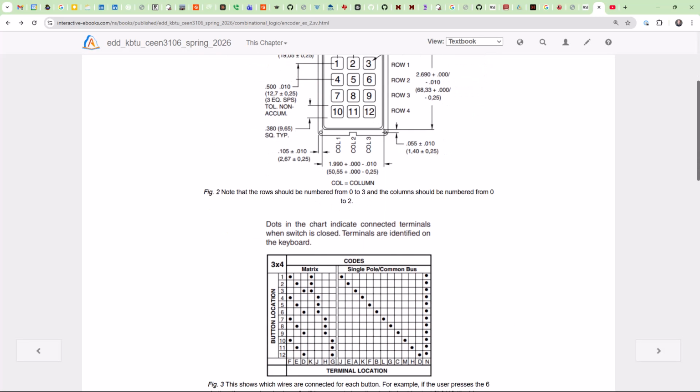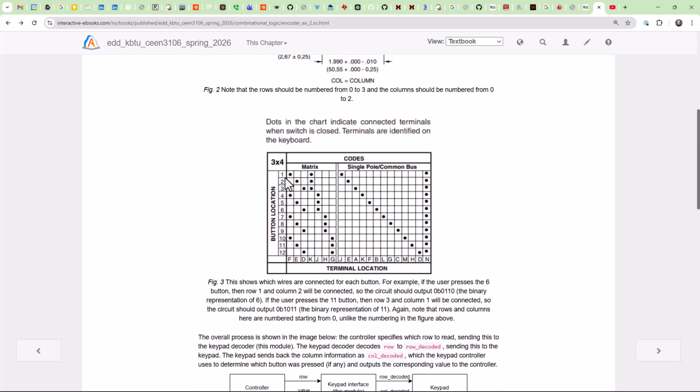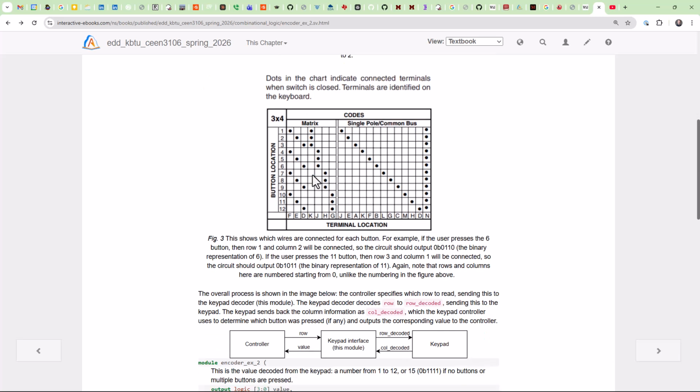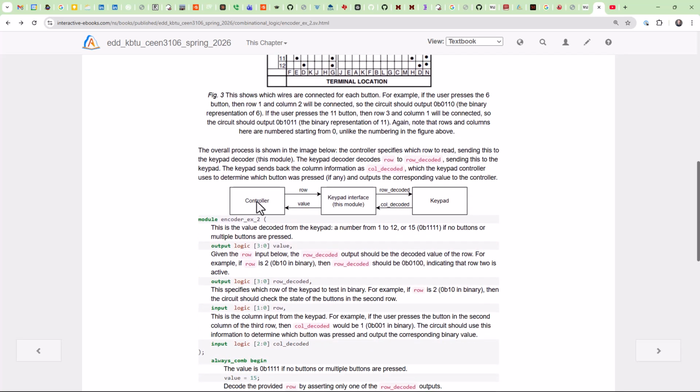Similar principles apply to the other rows. This switch matrix confirms that intuition, saying when we press the button 1, letter F and letter J, and if you go back to the data sheet, you'll see quite clearly which terminals are connected together. From a high-level perspective, a controller would say, check row 0. Our module would send the decoded row value, that 1000 value, look at the result from our keypad, and then return the value from it.